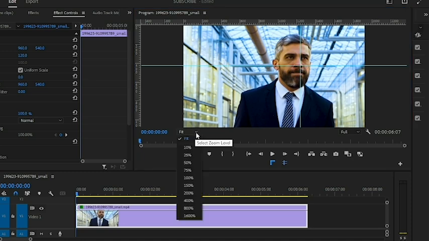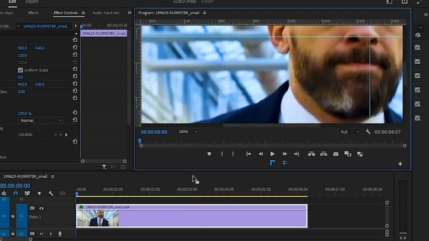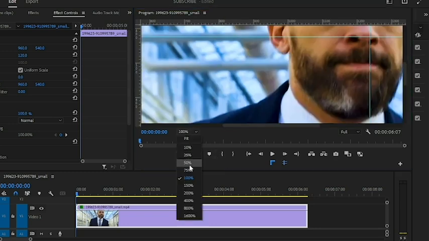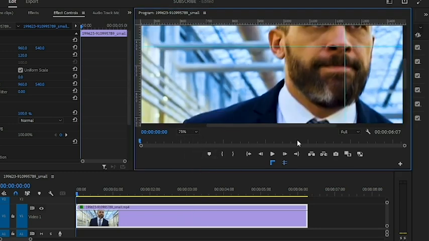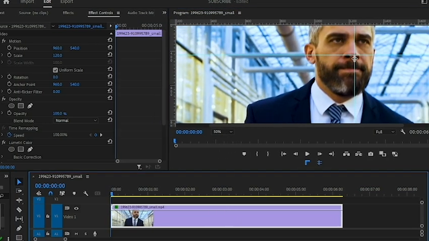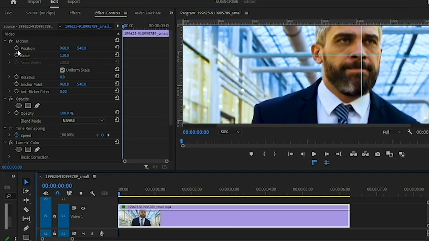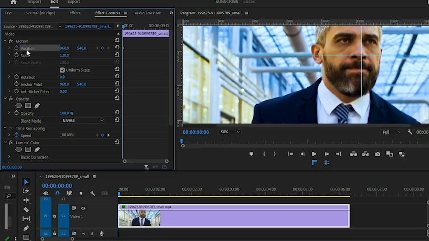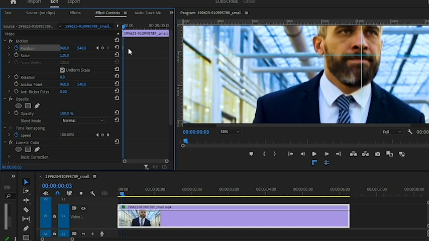So I'm going to zoom in a bit. Let's say 100. Okay, that's too much. Let's make that 75 or 50. Sorry, yeah, 50 is fine. Now, after doing that, you're going to head over to position, and then you're going to add a keyframe. After adding a keyframe, you're going to move the playhead 3 frames ahead, 1, 2, 3, and then you're going to reposition the clip like this.